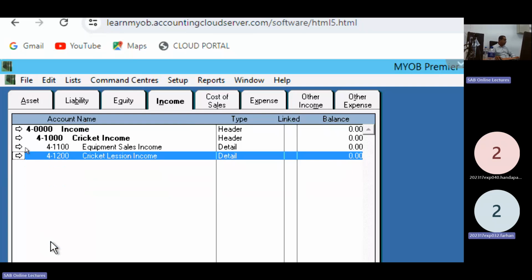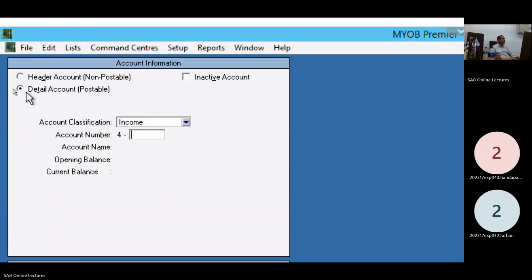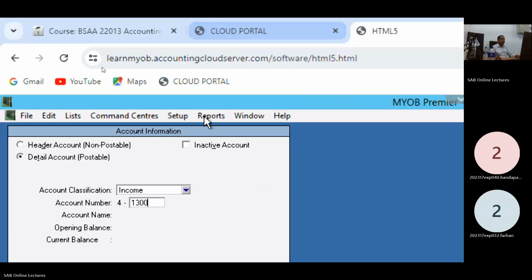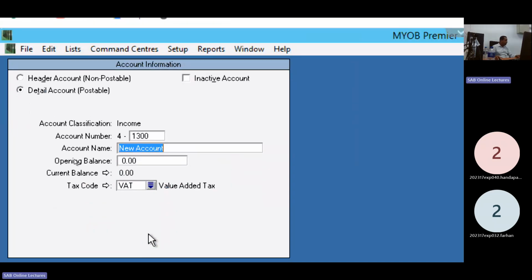Next one, fourth account: 1,300 ground fees income. In the down, new. Detail account, postable, income. Account ID 1,300. Account name: ground fees income.